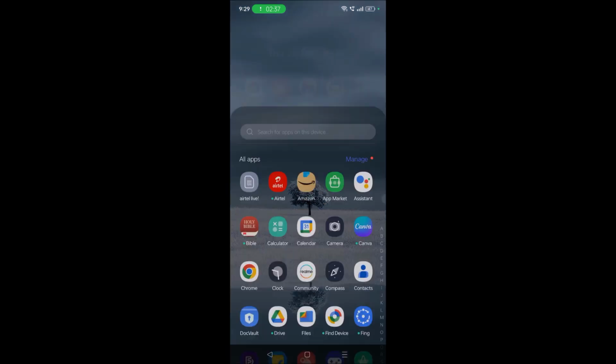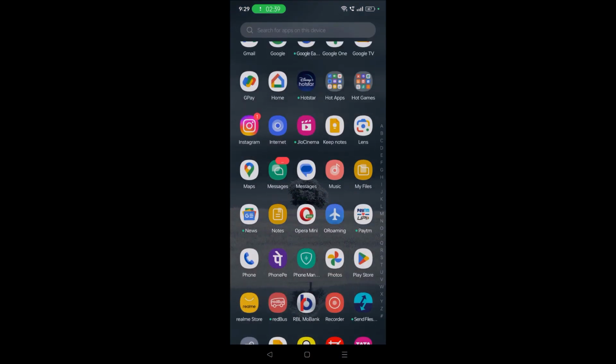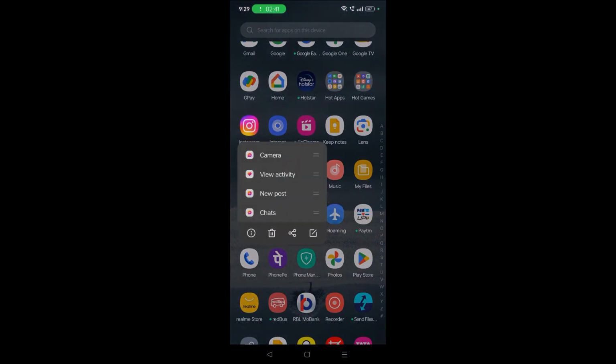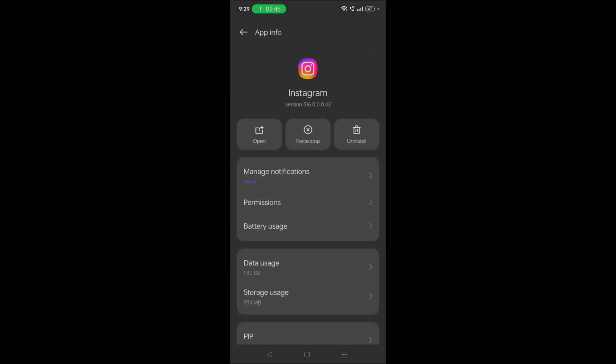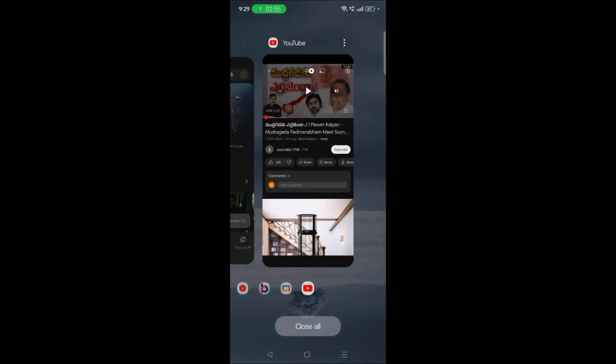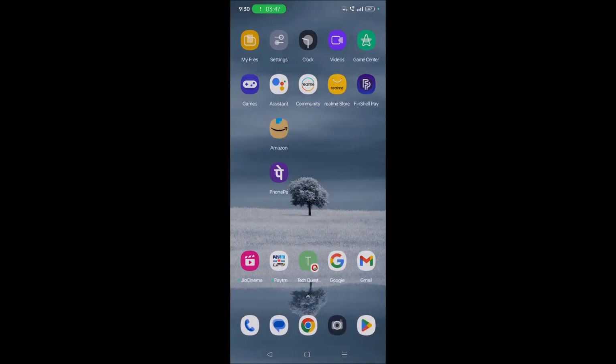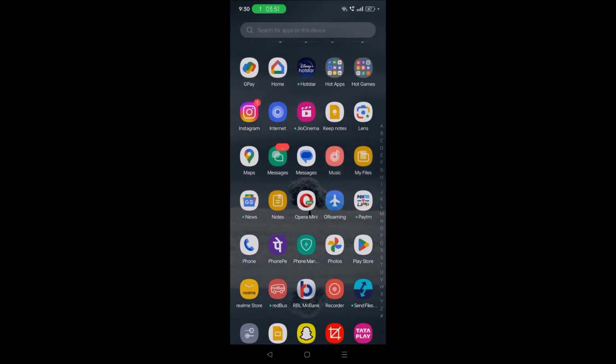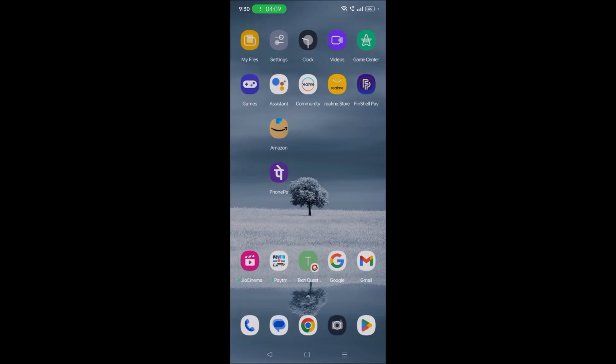So in that case, what you can do is press and hold on Instagram and click on this I symbol, the info symbol, so that we can go to the option called storage usage and just clear the cache, and remove the recent tabs from your phone. Once you clear the cache, try to open Instagram and check whether the problem is solved. Now just check once after clearing the cache of Instagram whether the problem got resolved.